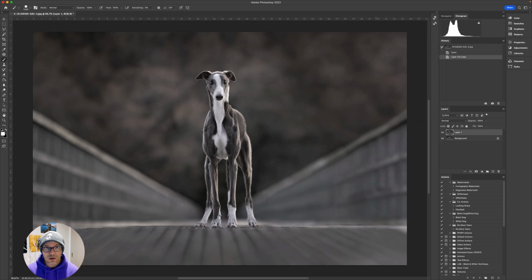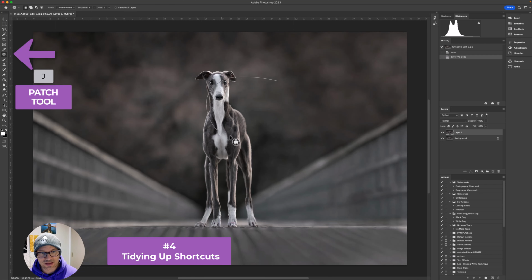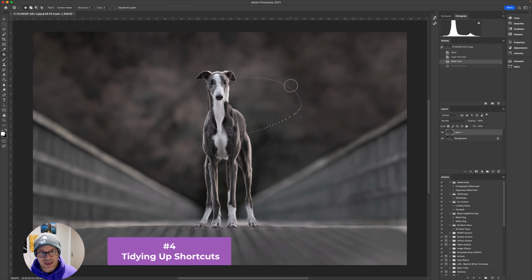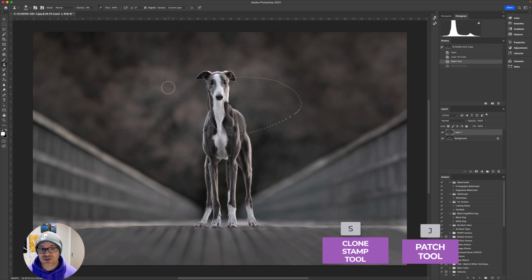Next up, we've got some tools for repairing, and again I'm giving you 2 shortcuts here. They are the ones that I use most of the time for removing blemishes, fixing up things, removing leashes, all of that good stuff. We have just J on its own. J brings up the patch tool. And my other one is S, and S is for the clone stamp tool. S for stamp, I think, on this one. So clone stamp, S, patch tool, J.